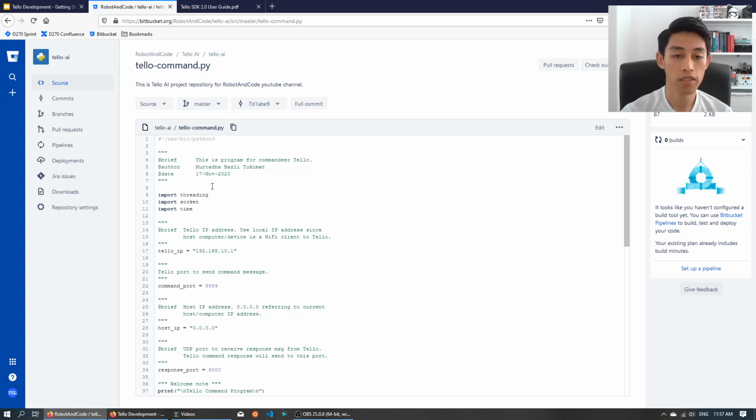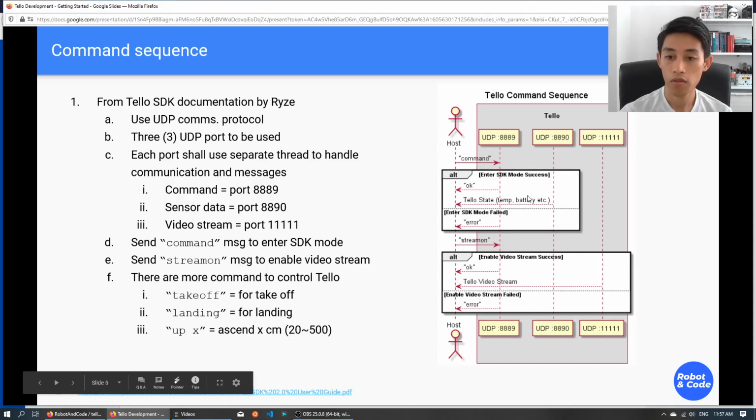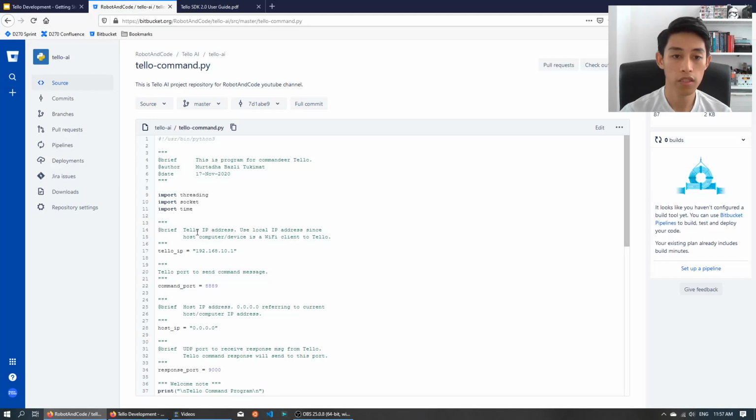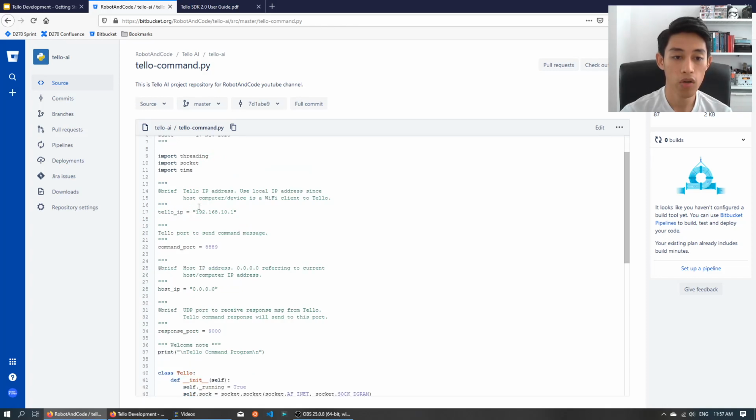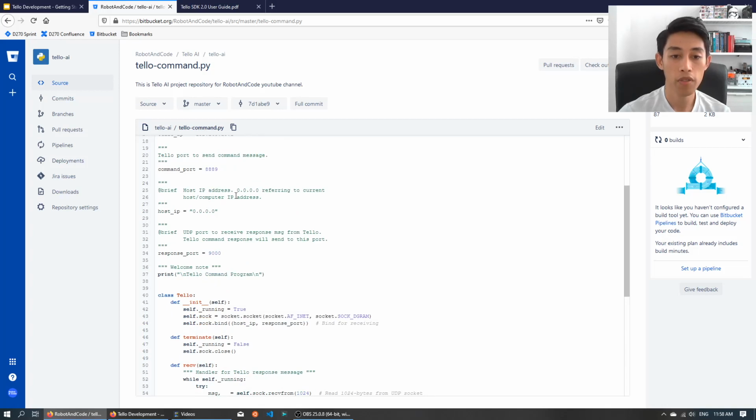Here's a script for sending and receiving messages, just for this part. Okay, for this part, this is the command. Here you can see I explain explicitly what the Tello IP is. This is the Tello IP address. It uses a local IP address since the host computer device is a Wi-Fi client to Tello. So first, this computer right now needs to connect to Tello using Wi-Fi. Tello becomes the access point. So my computer is going to connect with Tello, and this is the Tello IP address. And then the Tello port to send communication is 8889, and then the host IP 0.0.0.0, referring to our current host computer IP address.